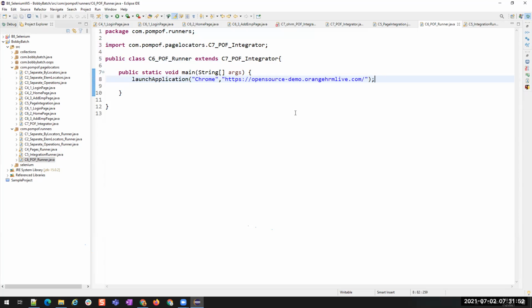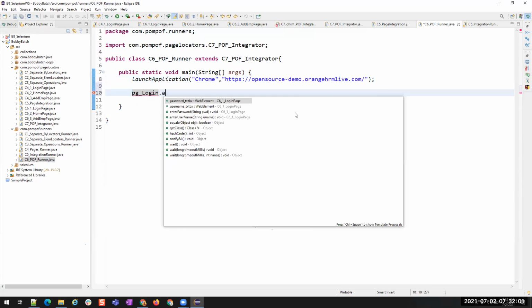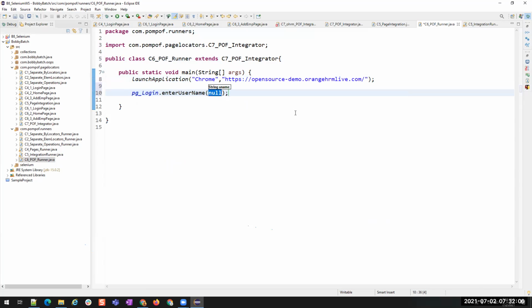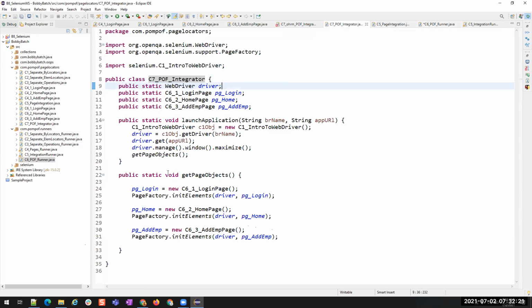Okay. Now again, we have the pages, right? Page_login.enterUsername. Now, if you see here, we are also able to see the text box web elements. You see password text box web element, username text box web element, because where is that integrator? Where did it go?